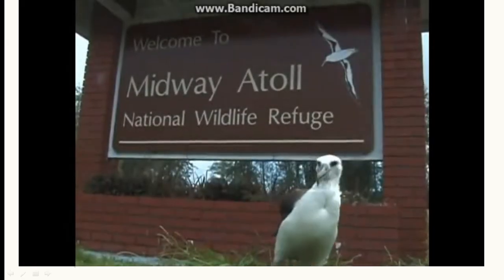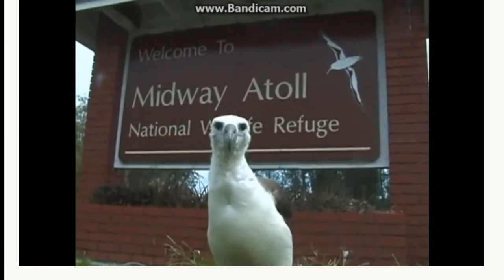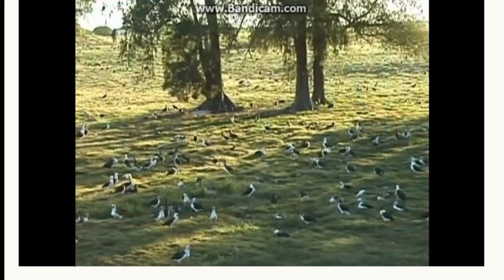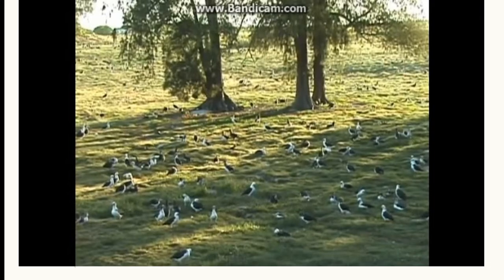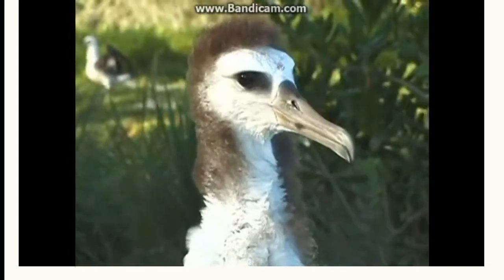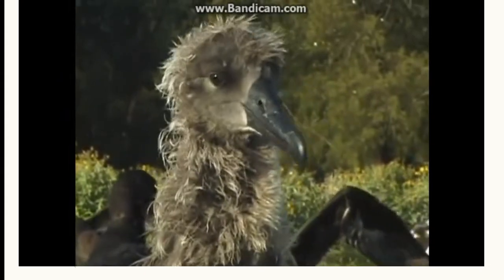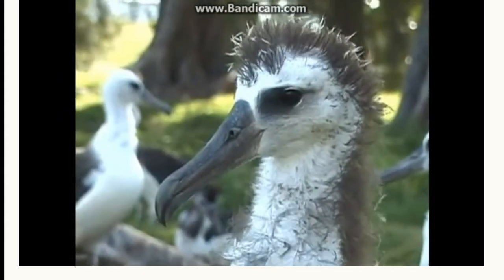Each summer, on tiny Midway Atoll, young Laysan and black-footed albatrosses are abandoned by their parents. It's time to learn to fly. The young birds are at that awkward teenage stage, with hairdos to match.